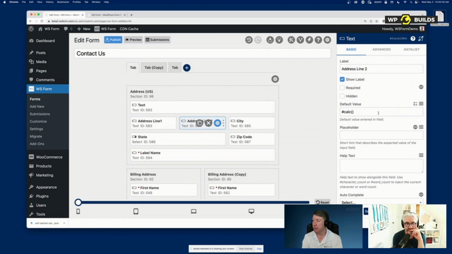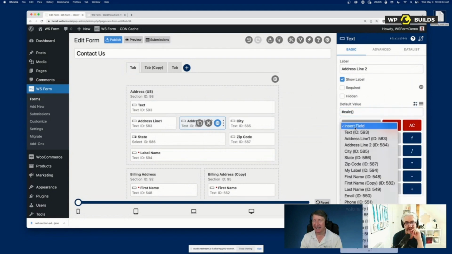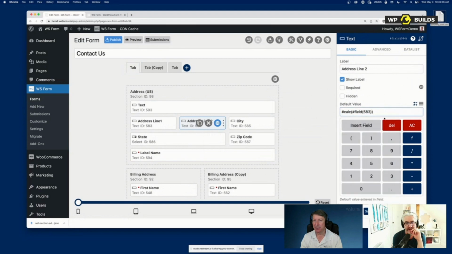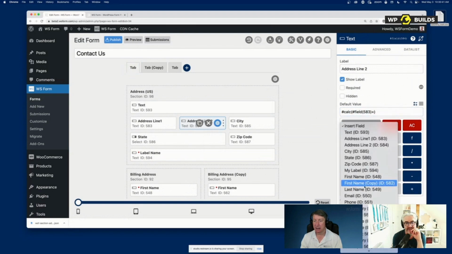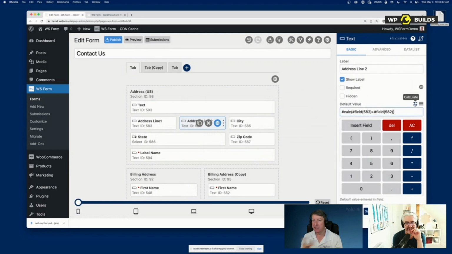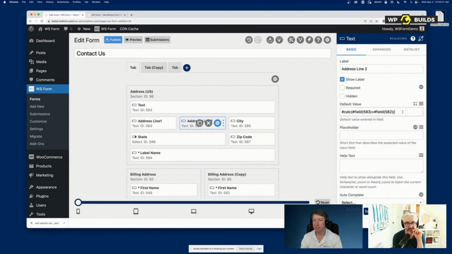So we use calculated fields to do that. But that's neat, having an actual physical calculator there. You can actually choose the fields and then insert them using this feature here. That's neat. And this is where WS Form comes into its own. As you go into the settings, you'll see more and more things opening up that just speed up development of forms for you, to make it easier.